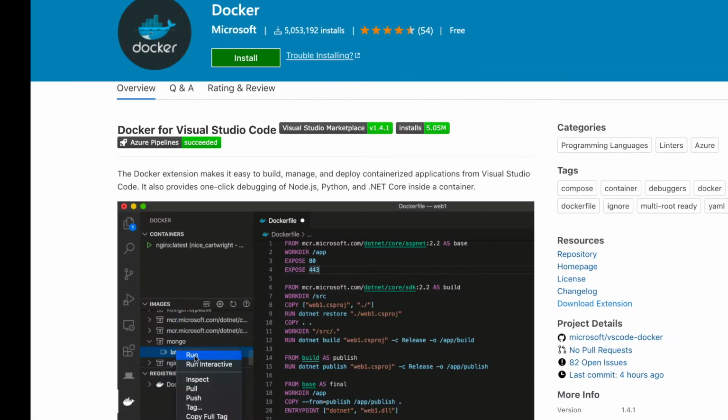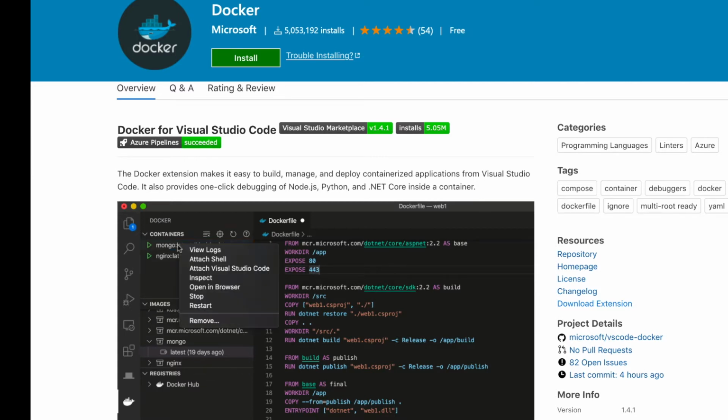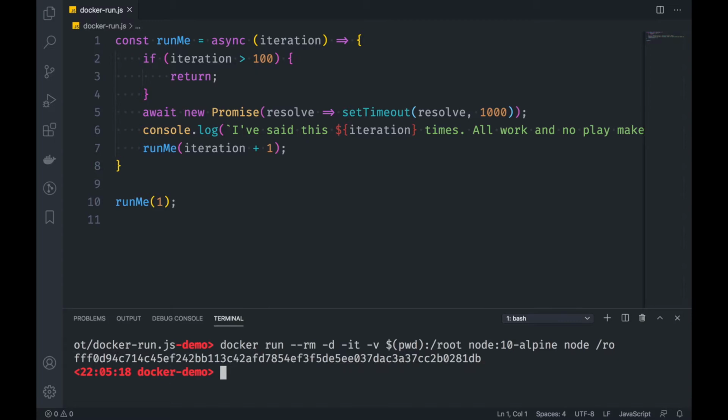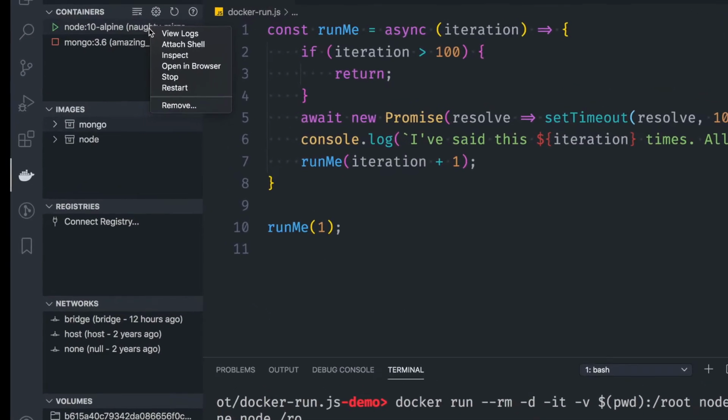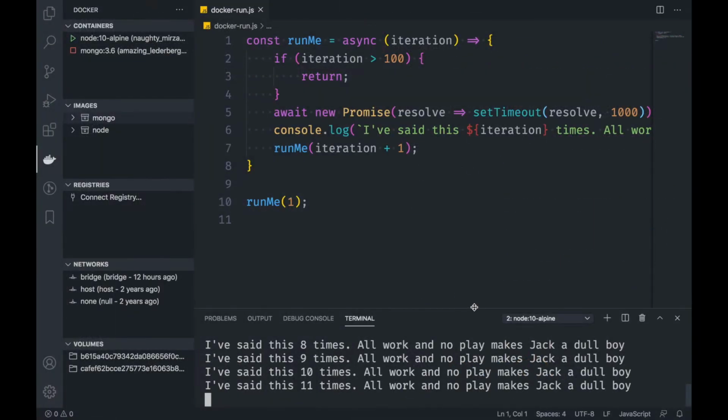The first extension in our list is the Docker extension. Docker is great to use in your local dev environment to ensure different team members have similar setups for development and much more that we're not going to get into right now. I've got a Docker container running the script here that does some logging. We can view the container logs like this and see what our script is logging.